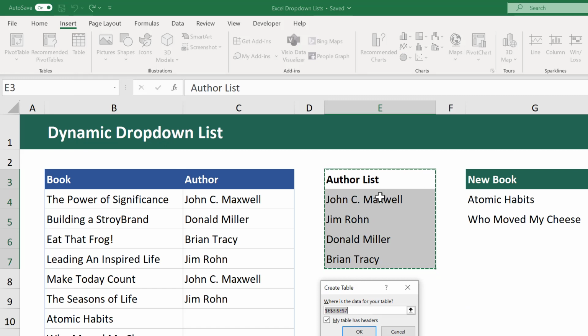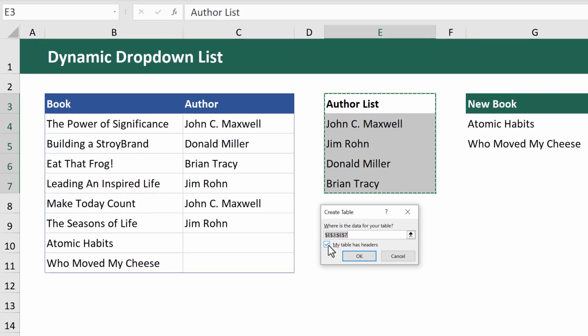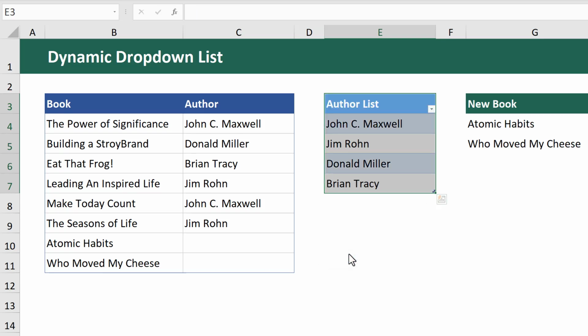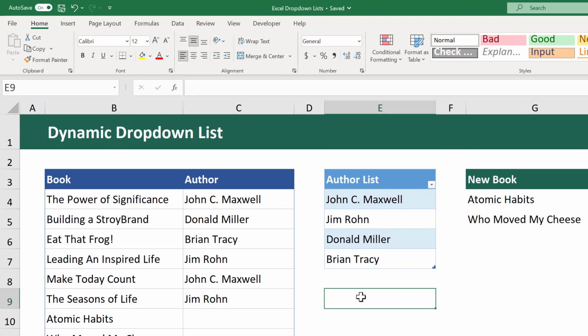And once you do, if your list has a heading like this one does here, then leave this box checked and then click on OK. Your list is now an Excel table.